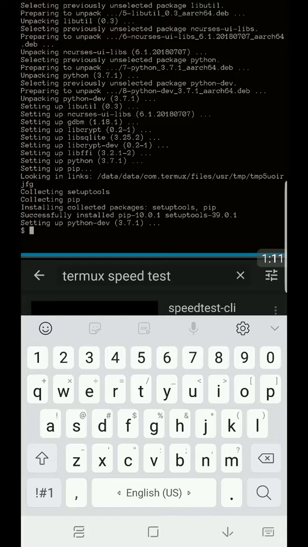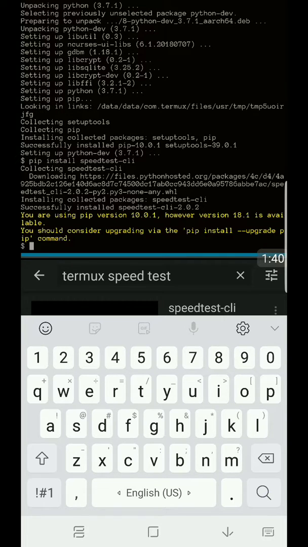Okay, so Python is installed, and the next thing we need to do is pip install speedtest-cli, CLI for command line, and away it goes, collecting speed.